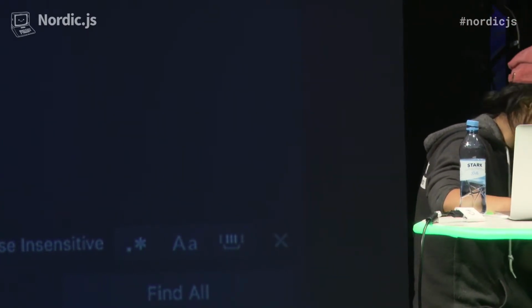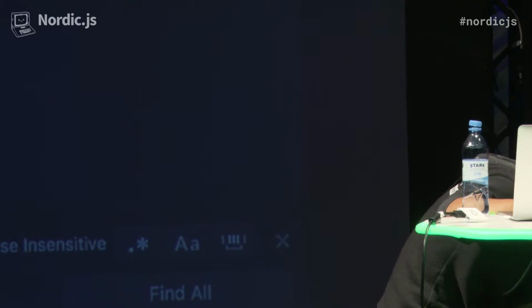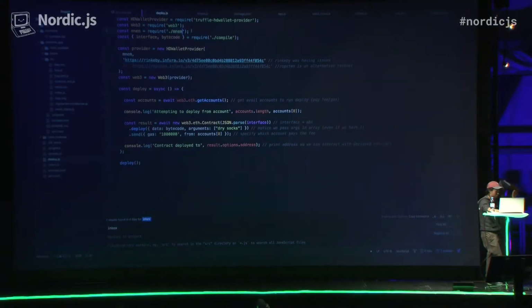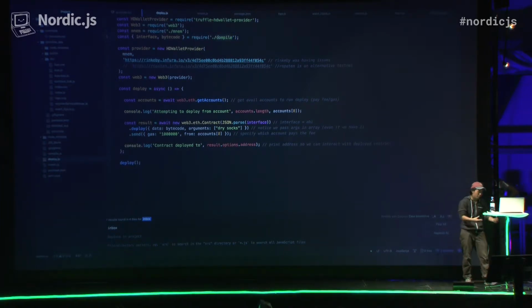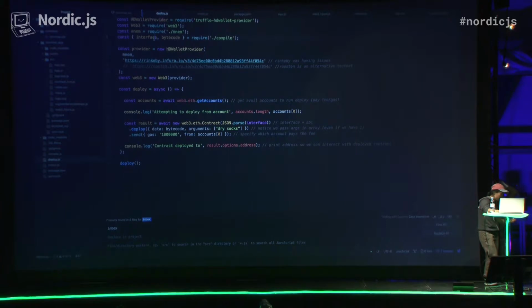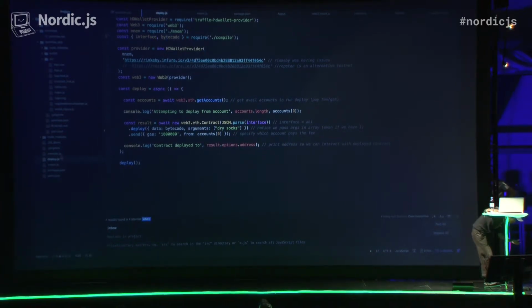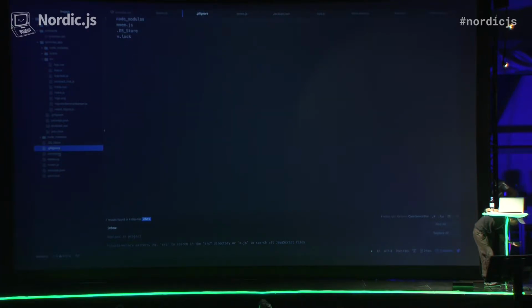So I stored my mnemonic in a JavaScript file. I don't want to show it, but it's just literally a string that I'm exporting. And then the next thing you'll see that I'm doing is requiring a compile file. The two things that I want out of there that I'm destructuring are the interface and the bytecode. So let's take a look real quick at what the compile file does.